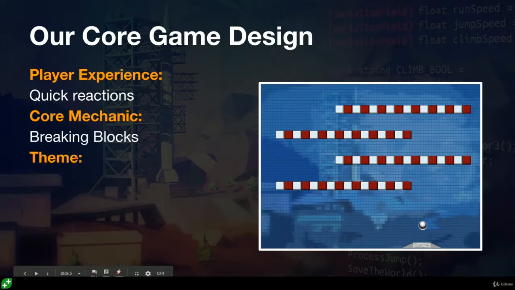The core mechanic, obviously, is breaking blocks, and the theme I'm going for, pretty straightforward, is blocky and colorful. I'm not going to overthink it. I'm not going to pretend that this is an alien spaceship and this is the Earth that we're bouncing around. Not going to worry about that. I'm just going to go straight forward. Just make something that looks vibrant and interesting.